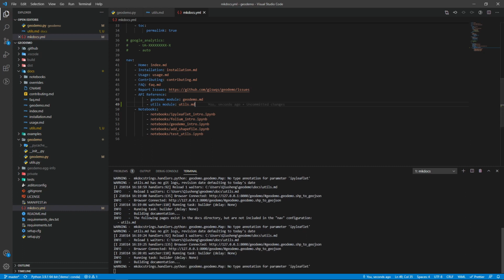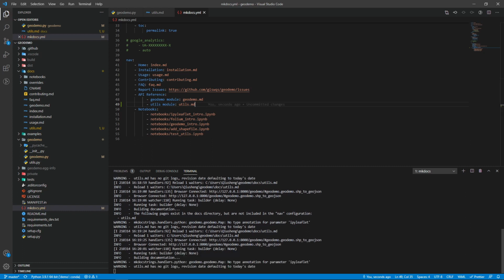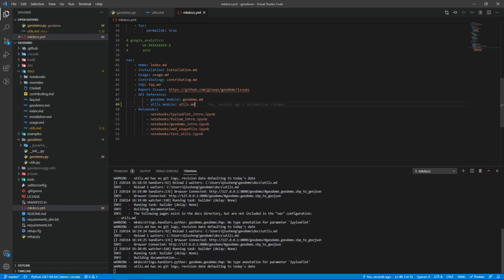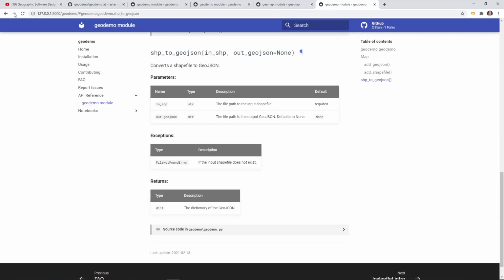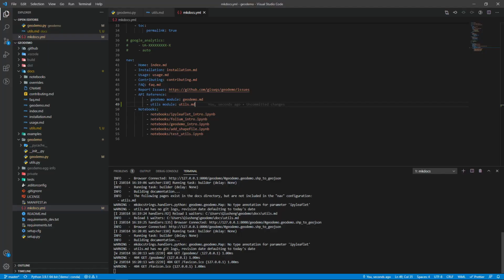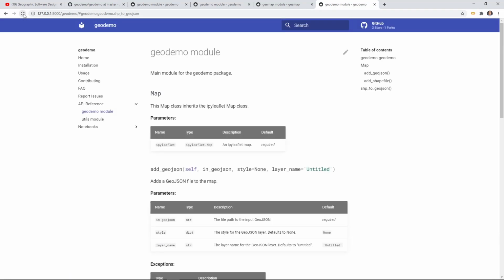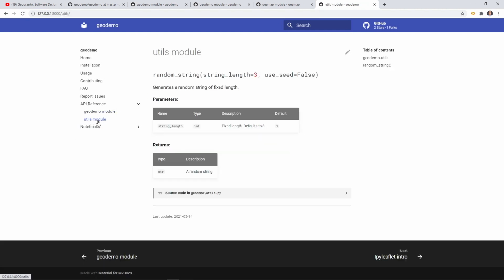At the bottom here, you will see that the website is being rebuilt, and once it's finished, we should be able to see this one on the website. So let's go back to the website, and we might need to refresh. Oh, it might still be building, so we might need to wait a couple of seconds before it's finished. And let me come back to here one more time. Okay, once you refresh, now we have the utilities module showing up.